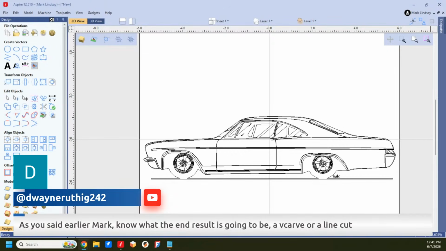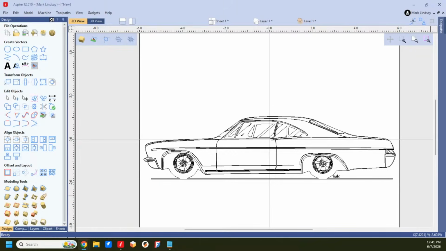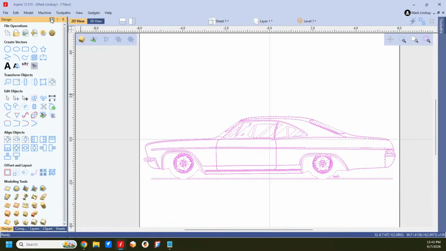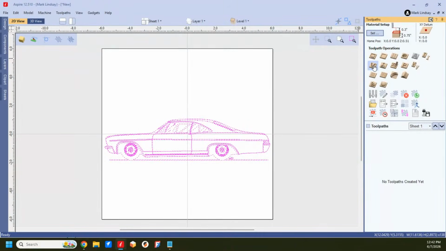Dwayne says, as you said earlier, Mark, know what the end result is going to be, a V-carve or a line cut. Exactly. Dwayne makes a good point here. If you've got a couple of options here, this can either be V-carved. And let me go ahead and I'll select all this, tap N to come out of node editing, and let's go over and let's do a V-carve.